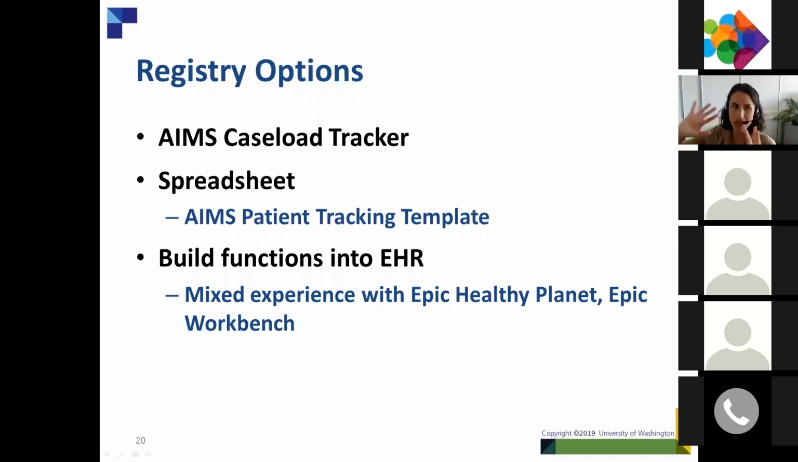Both of these options come with guides. The Caseload Tracker has a lot of really great videos that come with it too to help get you started. And then everyone wants to know, well, can't we just build this darn functionality in our EHR, right? So for many of you, you're probably still trying to do that for other types of registry functionality, like I mentioned earlier, like for diabetes. And so for collaborative care, people want to know, can I build this functionality into our EHR?